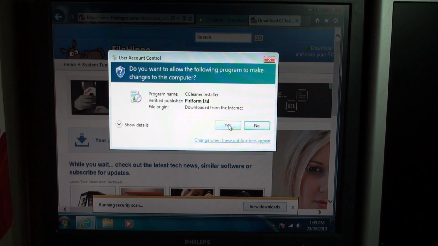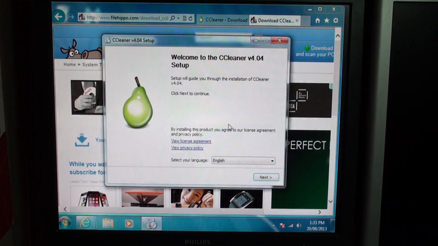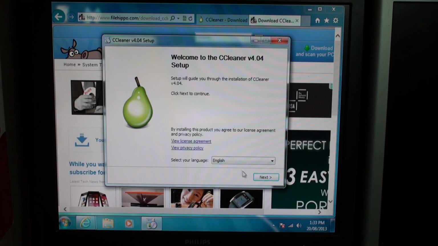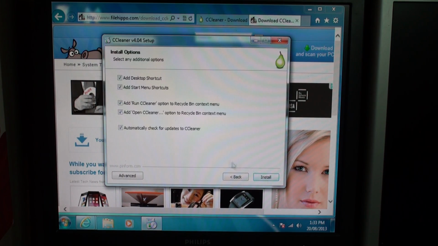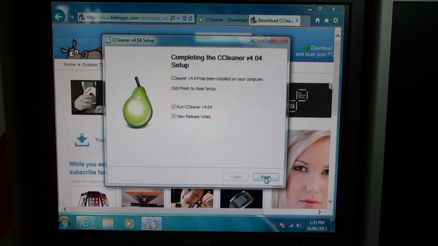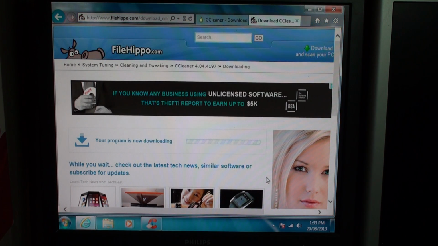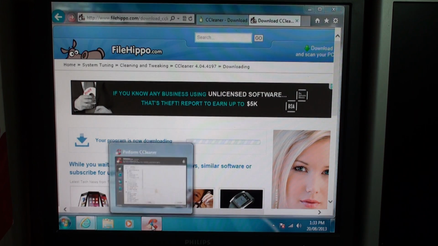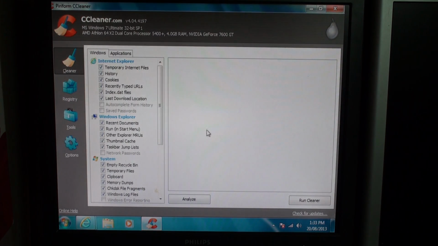Click on yes, you want to allow the following program to make changes to your computer. Now when installing it, on the first screen you can click next to the license agreement. Click on install, these are all checked. On this one, you uncheck view release notes, you don't need to read them. Click on finish. Then down in the toolbar, click on CCleaner, and there we are.